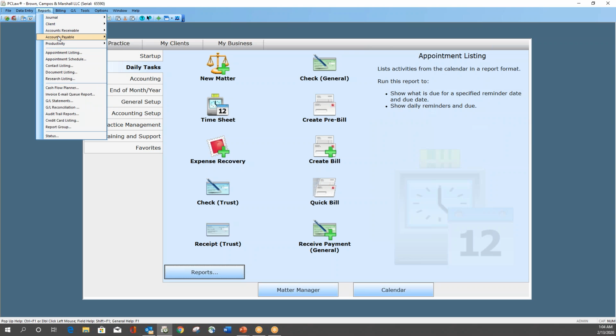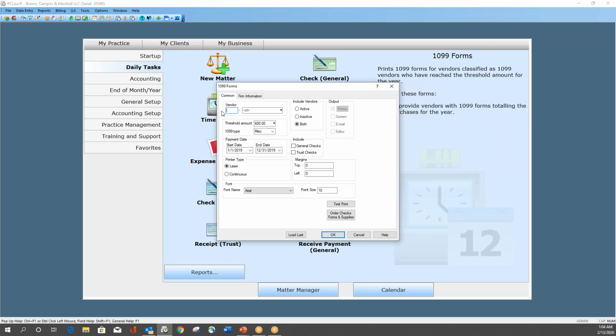After you've verified your 1099 report, you can print the 1099s directly from PCLaw. Again, you want to change your date range. Mine's already set here. You want to include those general checks. You can do a test print of your form, and you print the forms. When you print the 1099 forms through PCLaw, it's going to ask you to put in copy A, copy B, copy C, whatever copies it wants, and it does the entire set for each copy at a time.